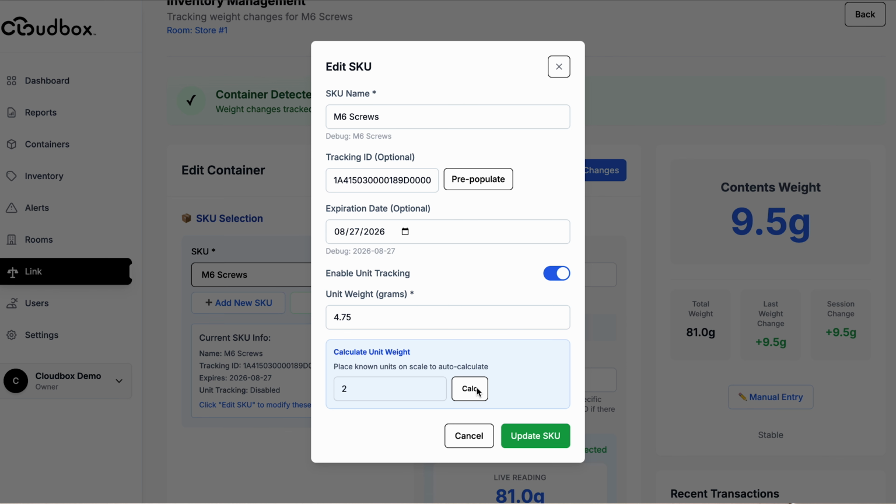If you need to create a new SKU at this time, go ahead and click Add New SKU and repeat the previous steps until you grab the unit weight of the SKU.